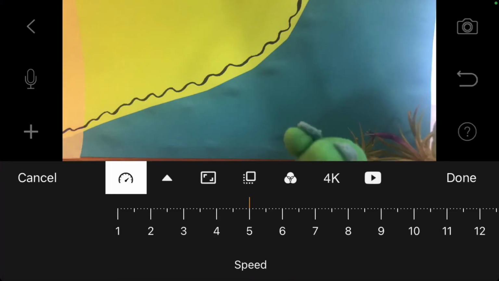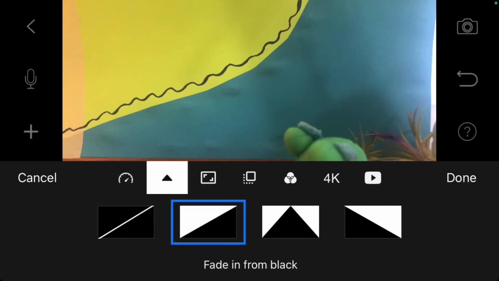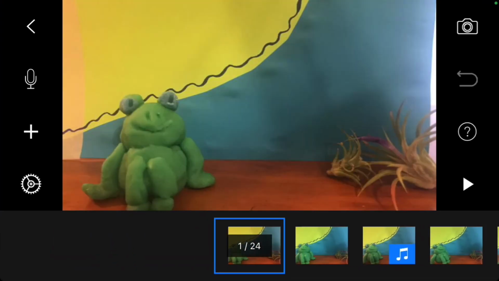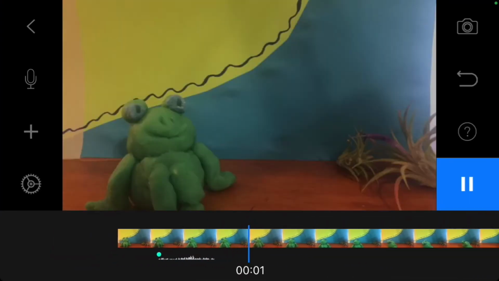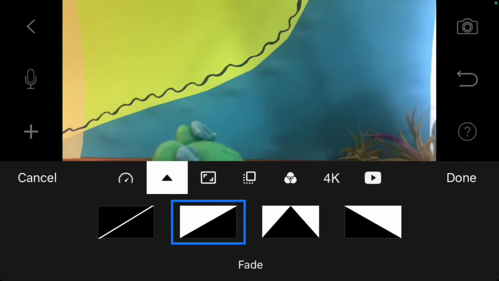The next option over in settings, I can click on to add a fade in at the beginning of my film. So I'm going to click on the crossfade option, and then I'll scroll to the beginning of my movie so you can see how it'll look. So you can see that gradual fade in that occurs.